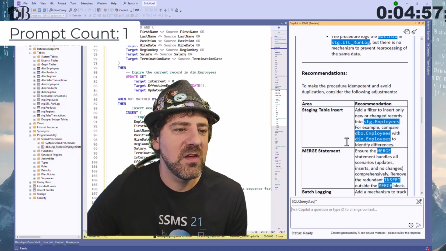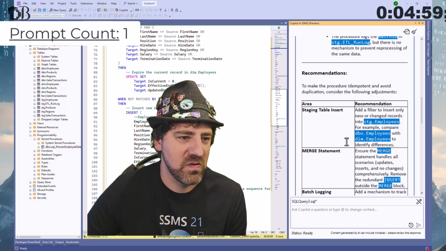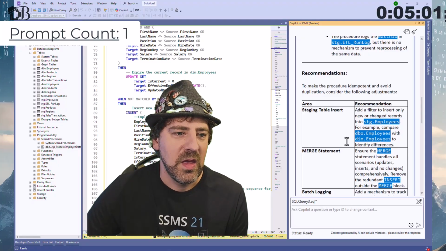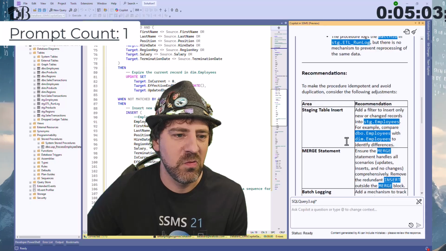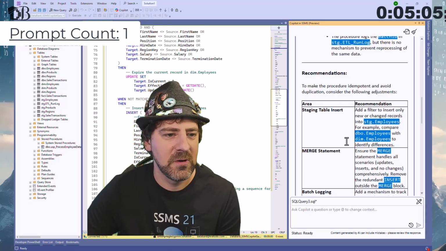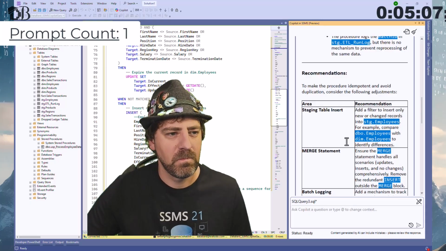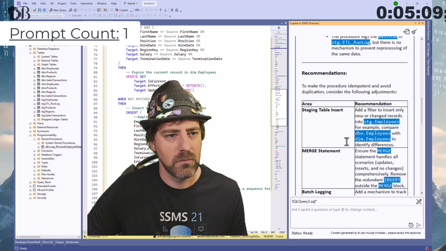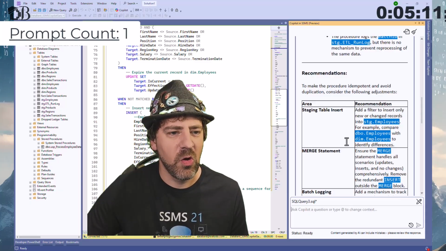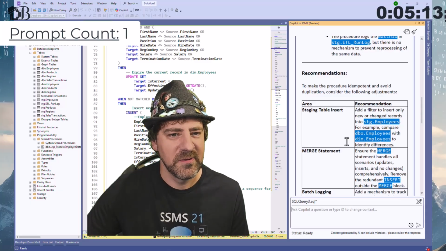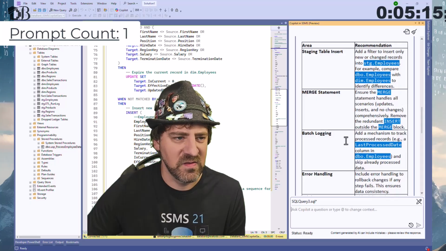Avoid duplication. Consider the following adjustments. Add a filter to insert only new or changed records. For example, compare, so only insert new or changed records. Alright, that doesn't solve it yet.